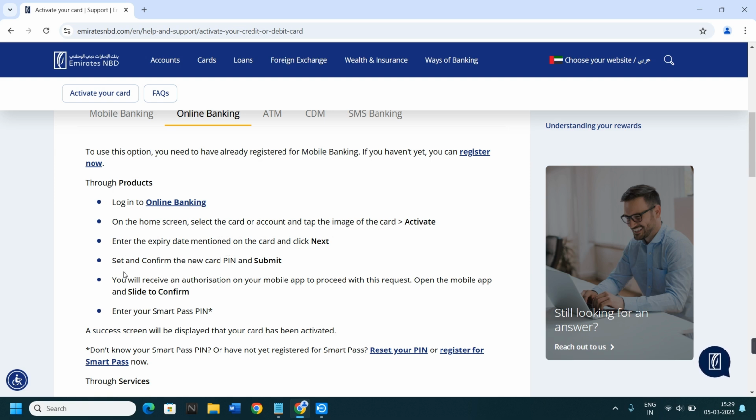Set and confirm the new card PIN and submit. You will receive an authorization on your mobile app to proceed with this request. Open the mobile app and slide to confirm. Enter your Smart Pass PIN. A success screen will be displayed that your card has been activated.